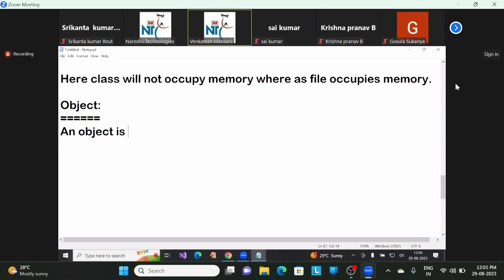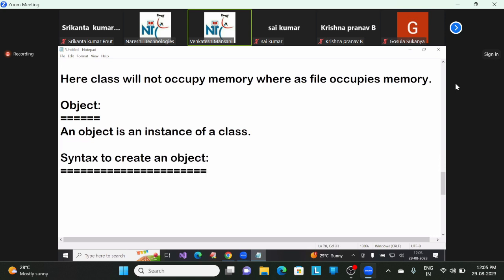An object is an instance of a class. Syntax to create an object.